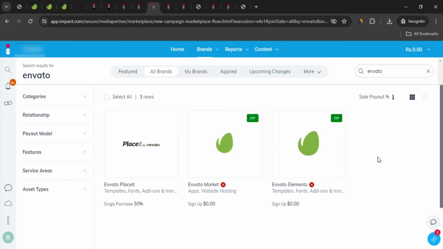The second thing is your application would go to them, and they would take up to a couple of weeks to see whether you could fit for them or not and give you the approval accordingly. Third thing is they may deny your application.